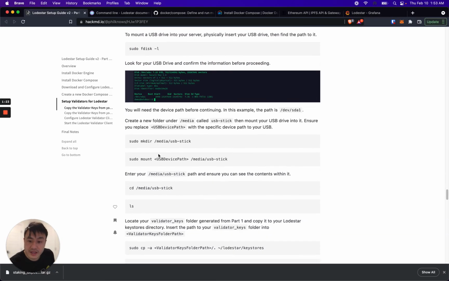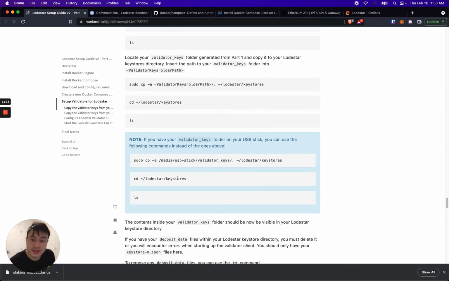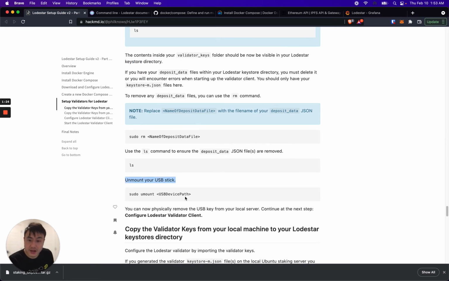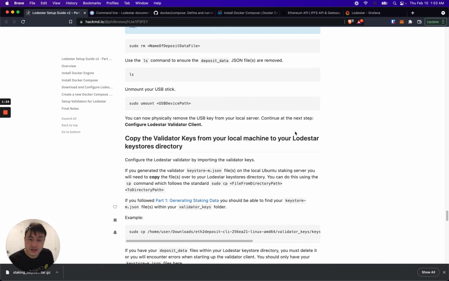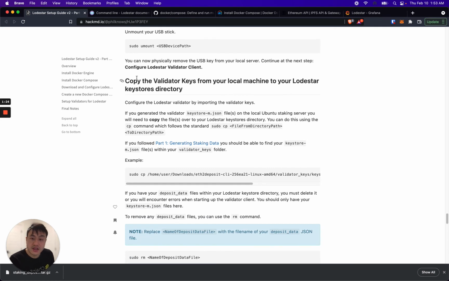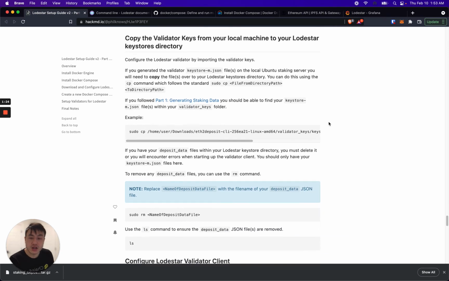So that basically is what's explained here. Basically everything that I demoed up to this point. Unmount your USB stick. Now you can continue to the next step, which is to configure the Lodestar validator client. This section here of the setup guide basically just teaches you how to do it if you had generated those 24 words on the same local machine as your Lodestar server.